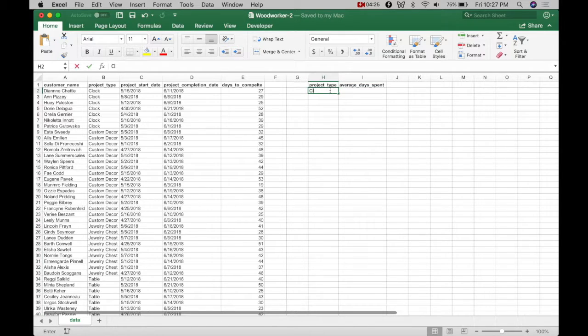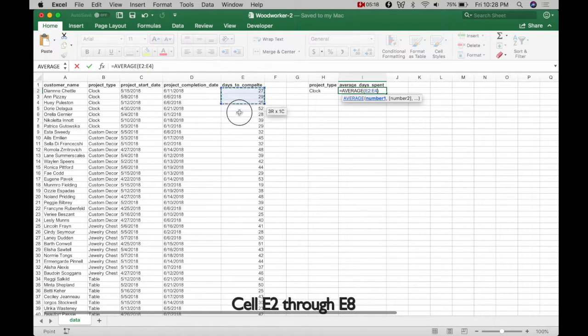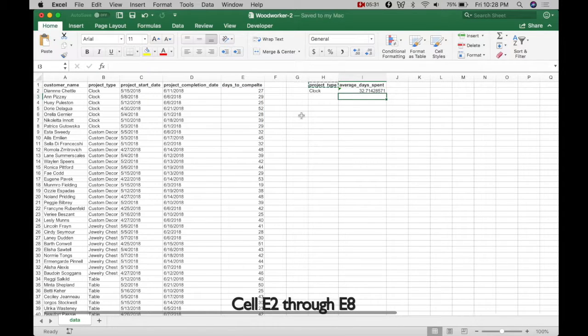Let's start with clock. Now we're going to try and figure out the average days to complete for the clock project type. This is going to be finding the average between cell E2 through E8. Now to calculate this in our cell, we're going to type equal average and press tab or select the function. And here we will select E2 through E8. Now when I press enter, it's going to tell me the average days spent on the clock project type. In this case, it's 32.7 days.